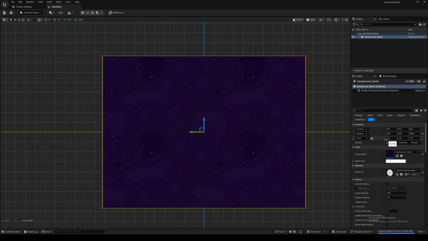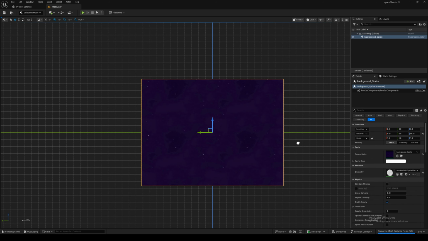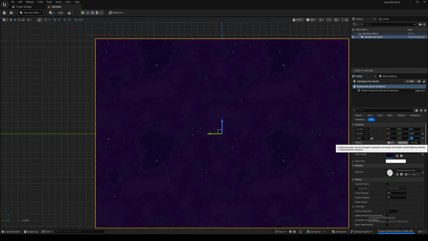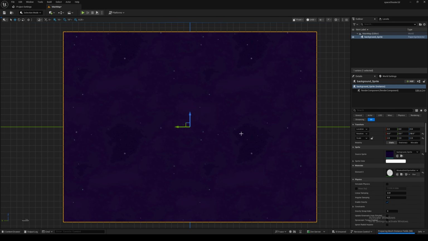And I'm definitely going to want to scale it up. I'm not sure what's a good size right now, so I'm just going to put in some numbers and we'll see. So for the scale here, it's at 1, 1, 1. I'm just going to put it at 2, 2, 2. This may be too big. I don't know. We can adjust that later.